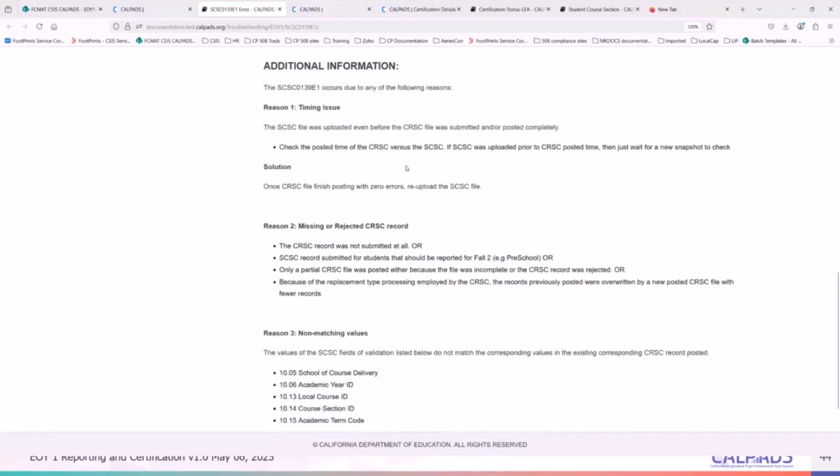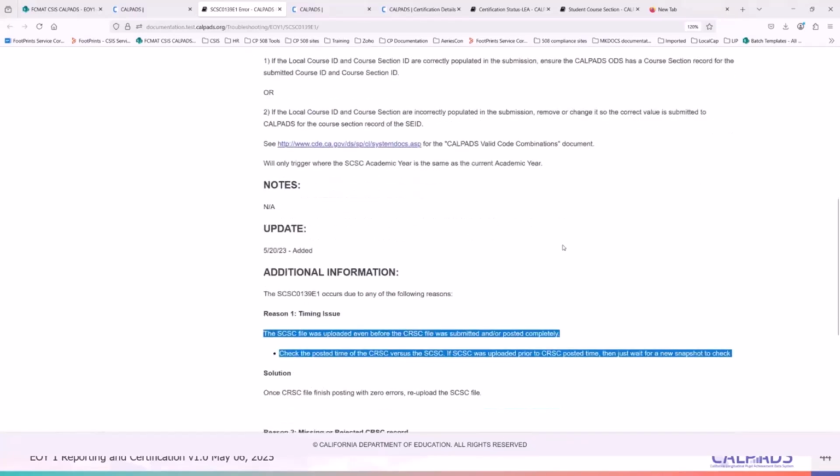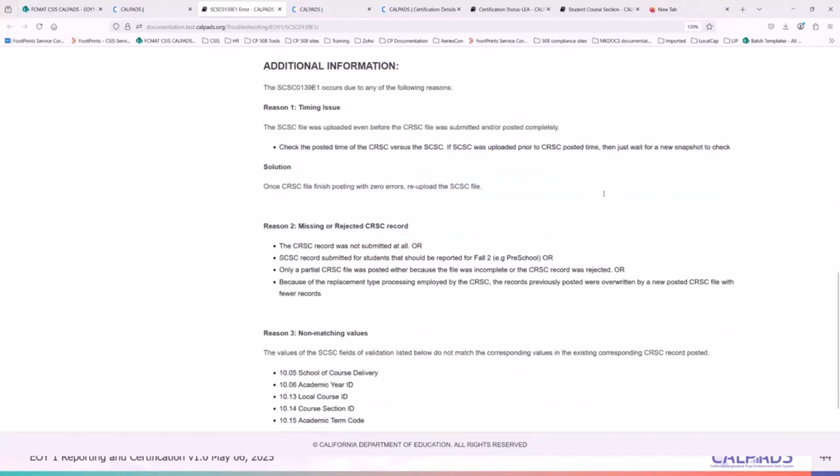So if we scroll here, there are three scenarios. Number one, it could be a timing issue. You probably just submitted your SCSC file together with your CRSC. Your SCSC file went through with no errors, but your CRSC had some rejected records, and so now CalPads stops the uploading of your CRSC. If that's your scenario, clear your CRSC errors, upload, and then wait for the CalPads data discrepancy refresh to run, and that should clear the error if it's only a timing issue.